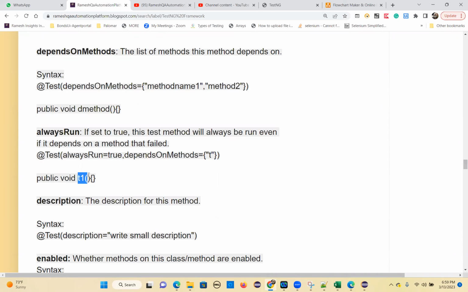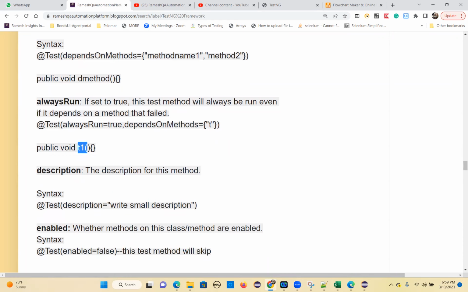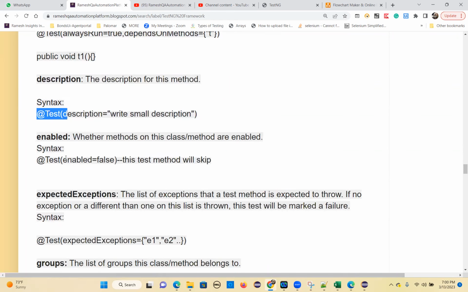Okay. Next, description. You can give a description for this test method. You can explain about that test method. So @Test, bracket, description equal to, write a small description about this test method. You can use a description.